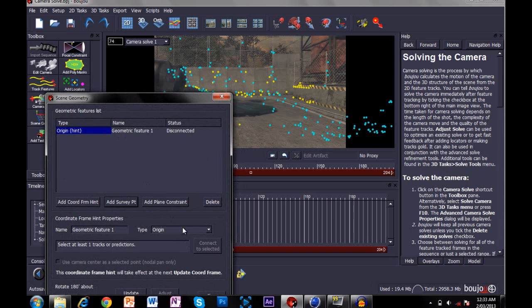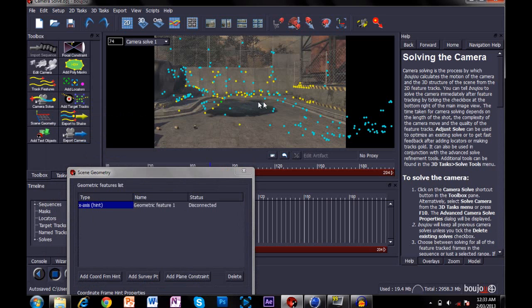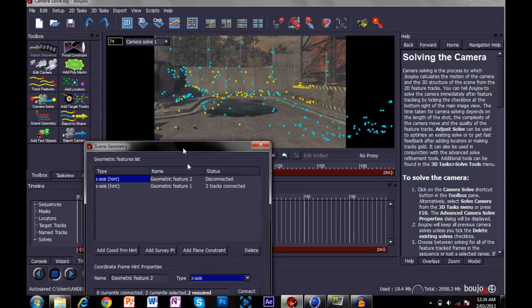So you add coord from hint, change this to the x-axis, which is directly across. Hold control, click one, click the other. I have two green dots there, and you want to get these horizontal to each other, and then connect, and it should say two tracks connected. If it doesn't, click it, delete it, and hold control and click again. Just keep going until you get two.